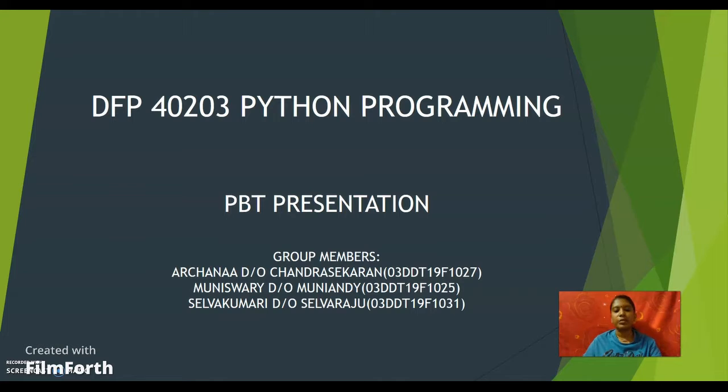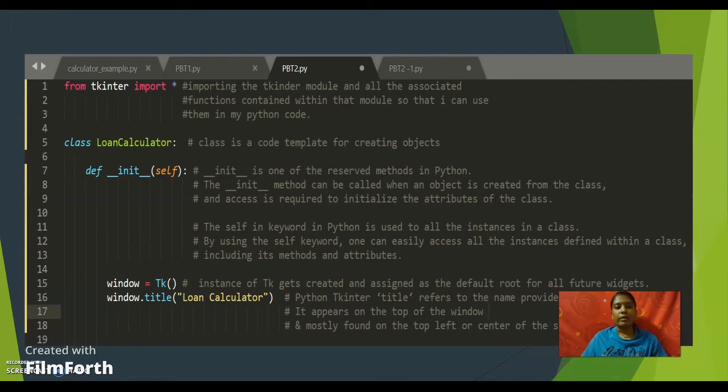Today I and my friends are going to present the PBT2 presentation of DFP 40203 Python programming. My name is Munishwari Muniandi. My registration number is 03DDT19F1025. My teammate's name is Archana Chandrasekharan, 03DDT19F1027. Selvakumari, daughter of Selvaraju, 03DDT19F1031. So now I want to begin my part starting from line 1.